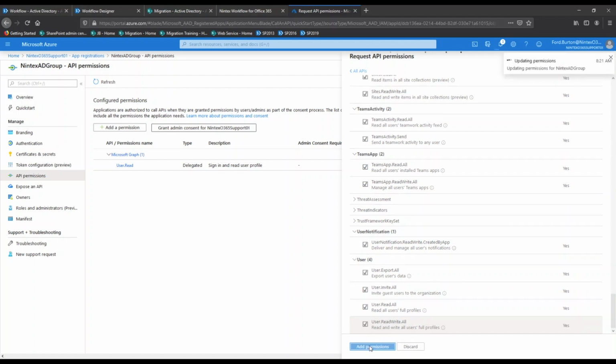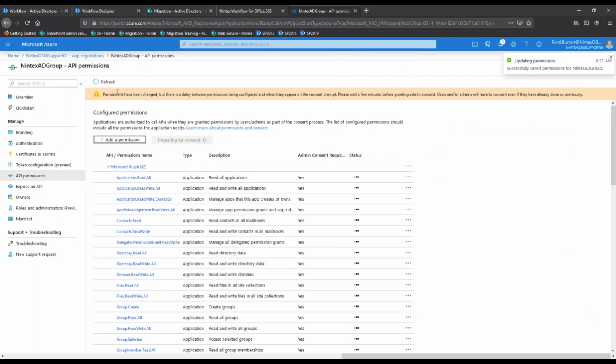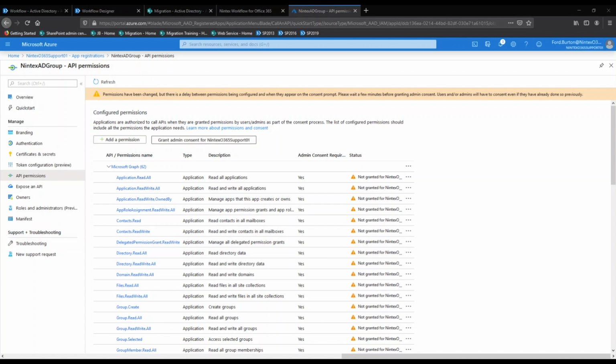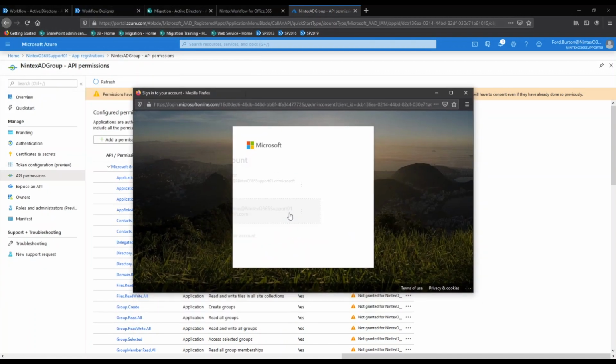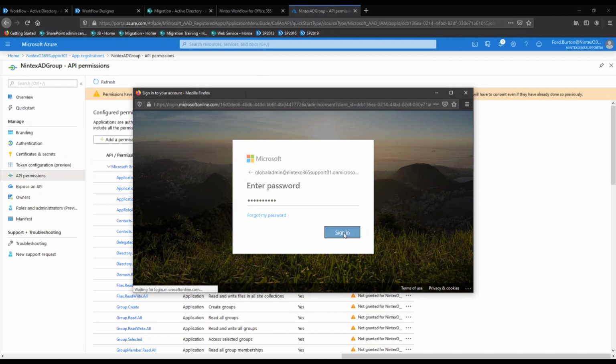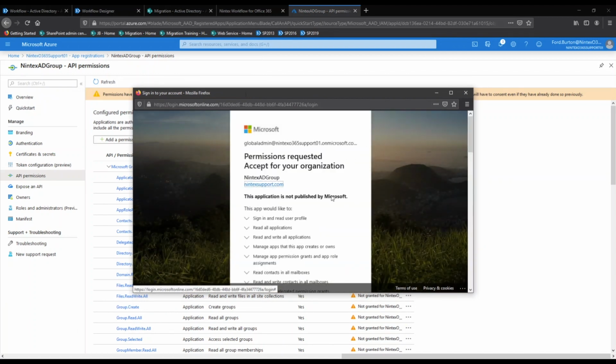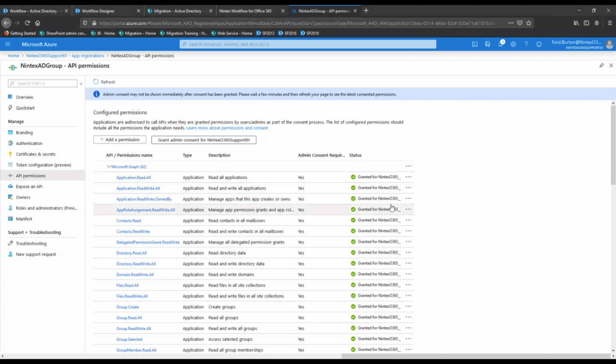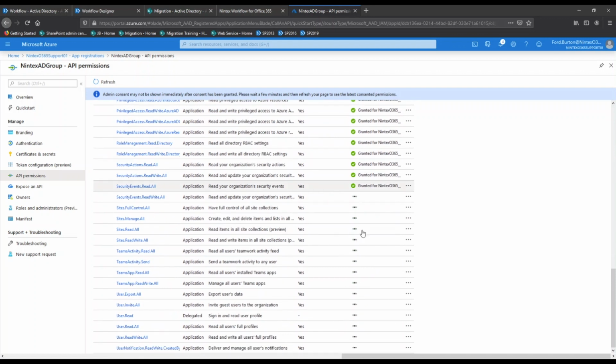When you select Add Permissions, you'll see this updating, and then you'll have this pending for consent. We have to wait until that's done, and then you'll essentially grant permissions with an admin, a global admin account for your Active Directory. Once you have the grant admin consent, you'll go ahead and select that. You'll get a new pop-up window, and I'm going to use our global admin account, and select Accept. You should then see your statuses go to granted. If you still have some that are refreshing, give it another moment and those should also come through.